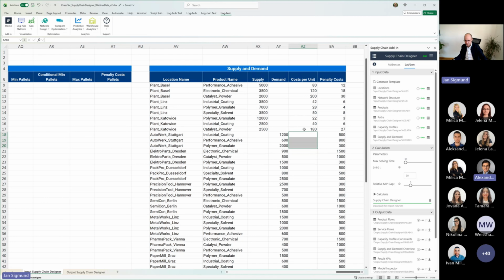Perhaps there's no concrete question, but I think maybe what you also could explain is, in the calculation, the parameters, the max solving time and the MIP gap, and how this will affect the runtime. I think this is important and often came up with other users, that this concept is clear.